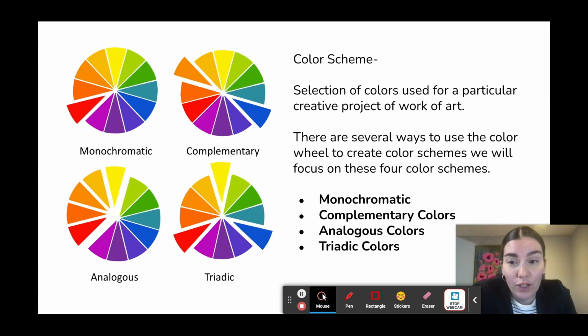Sometimes artists will use the color wheel to select their color schemes. This picture here shows some of the common color schemes based on the color wheel. We've got monochromatic, which is when you choose just one color. Complementary colors, where you choose colors that are across from each other on the color wheel. Analogous colors, where the colors are all beside each other on the color wheel. Or triadic color schemes, where we form kind of a triangle on the color wheel.